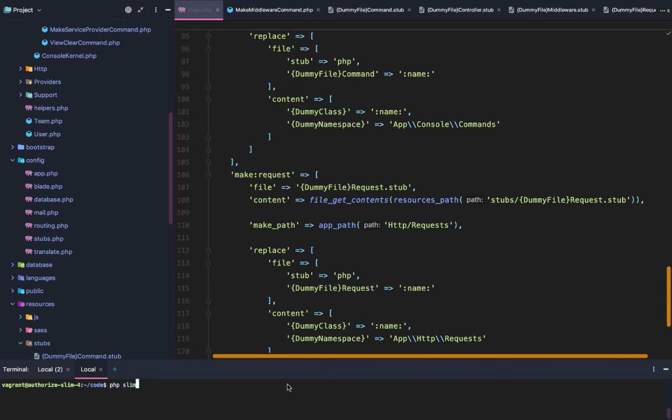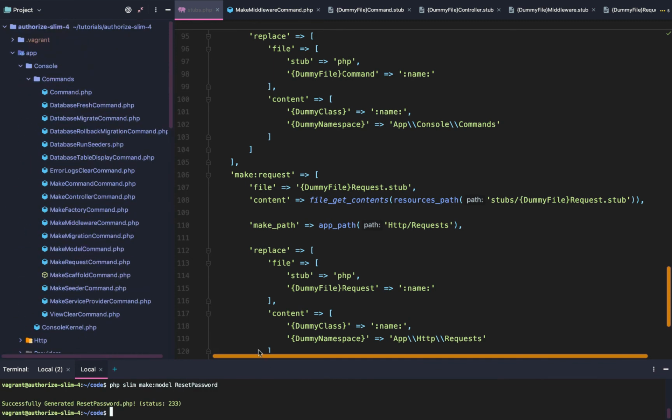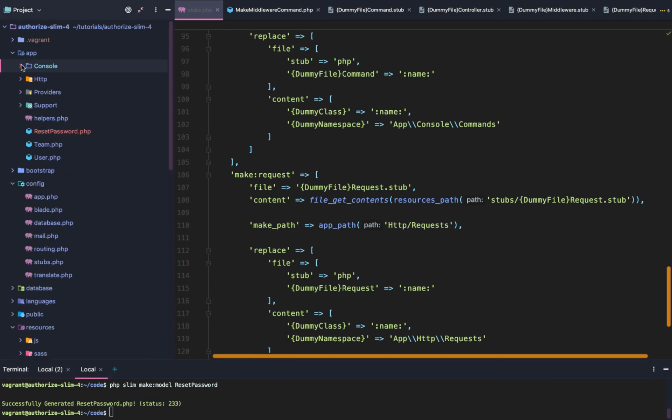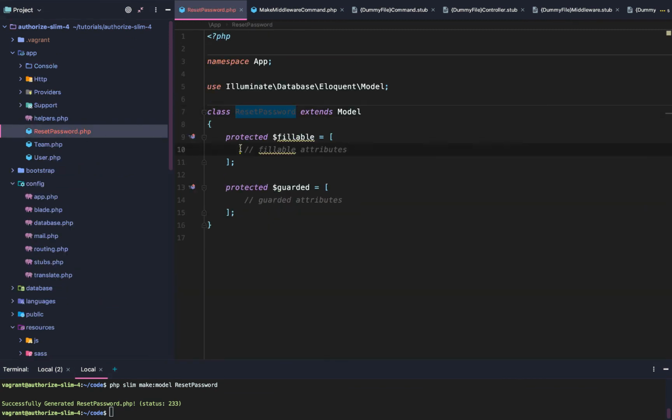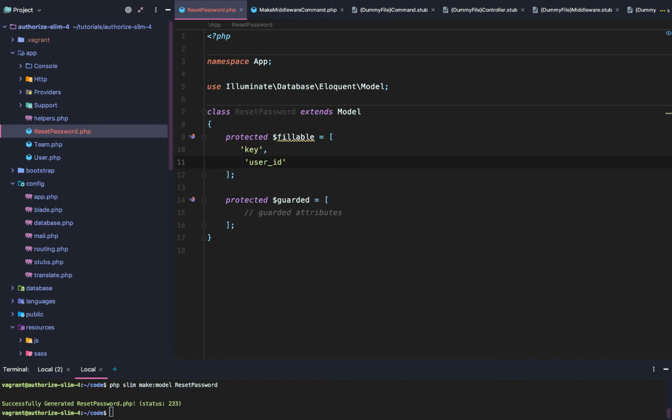We're going to do PHP Slim make model reset password. Okay, then within our app, we now have this reset password. We want to add a key and a user ID. Just like that.